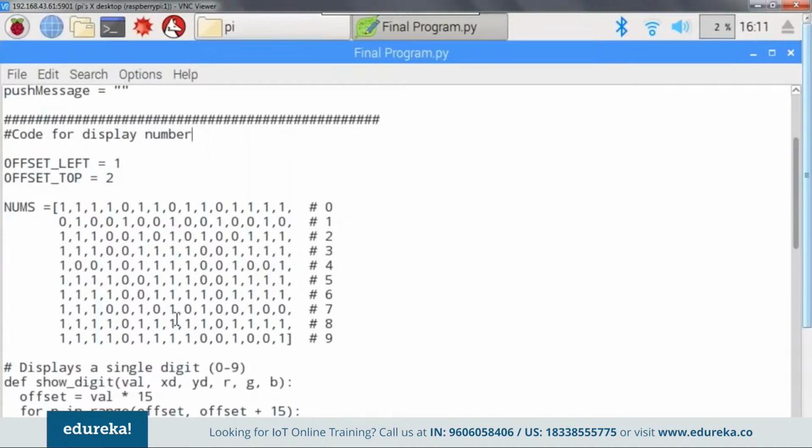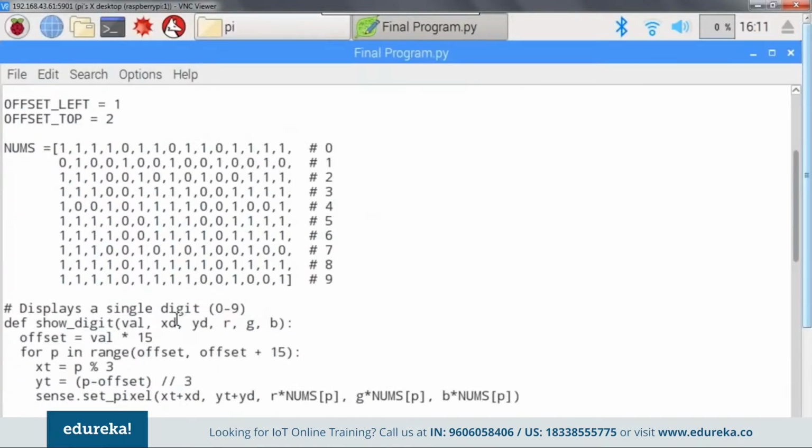Now let's try to understand how we can display a single digit. For that I'm going to define a function called show digit. This is the function. It takes values as input. It takes a value for xd, which is the x coordinate for where the digit has to be present. yd is again the y coordinate as to where the digit has to be represented, and the last is a simple RGB value present here.